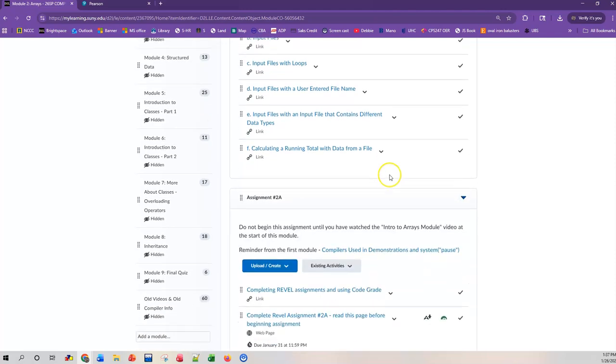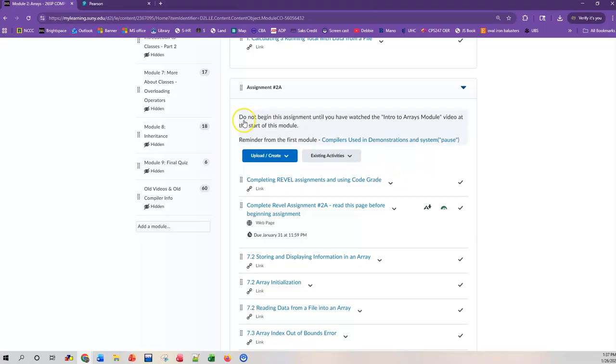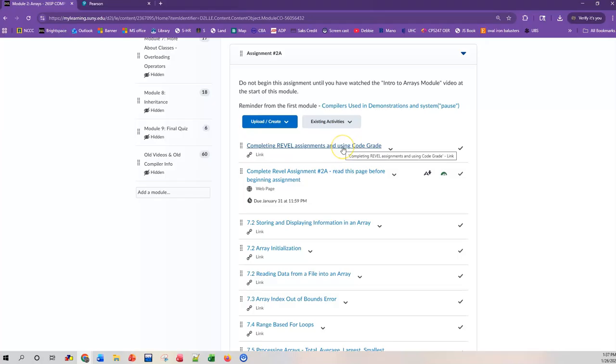The next thing you have is Assignment 2A. Assignment 2A is from your Revel textbook and covers the first half of the book. What you'll find here is a video that explains, since these are a lot of videos that Professor Sorrentino created and was using a different IDE, so there's a statement at the end of each program called System Pause. You don't need that if you're not using the IDE that's used in the videos. There is also a video that explains how to complete the Revel assignments and just some tips and tricks on using CodeGrade, so you can look at this.